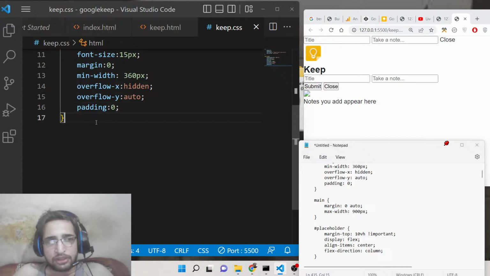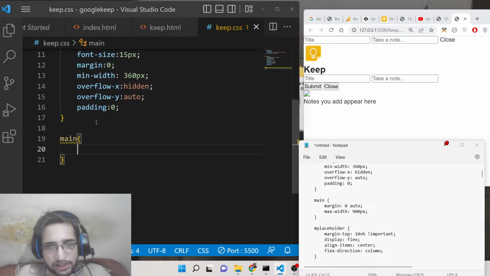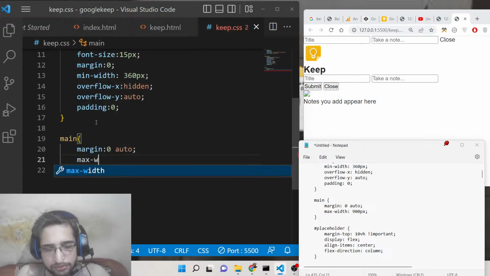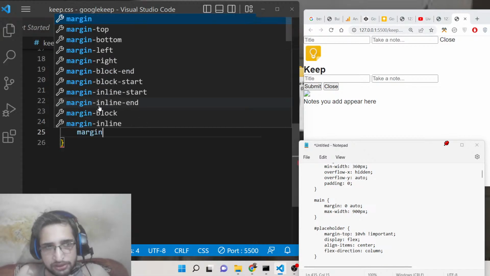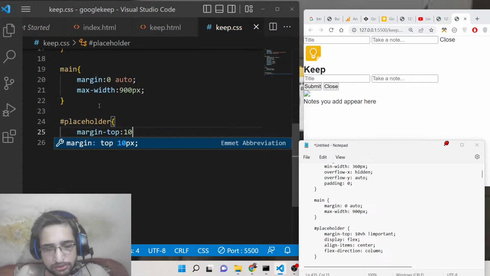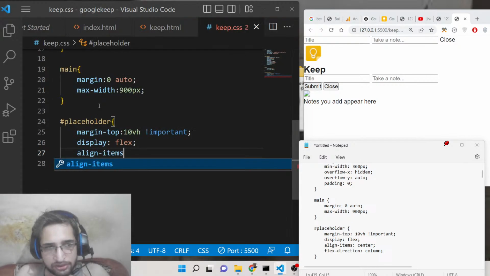Now we will come to the main section, main tag. So here we will say margin is 0 auto. Max width is 900 pixel, like this. Then we will target the placeholder, guys, which is present inside the input field. So here we will simply say margin top is equal to 10 vh, important. Display is equal to flex. Align the items in the center position.